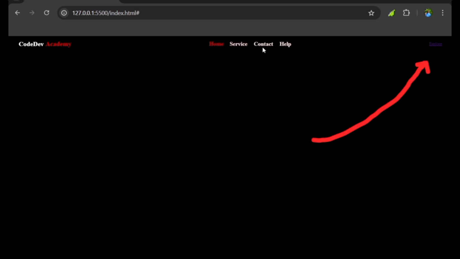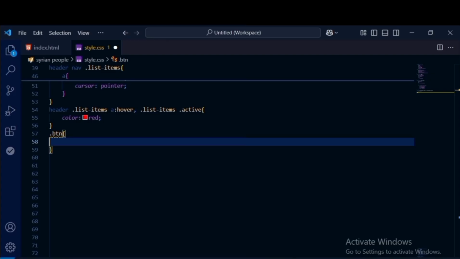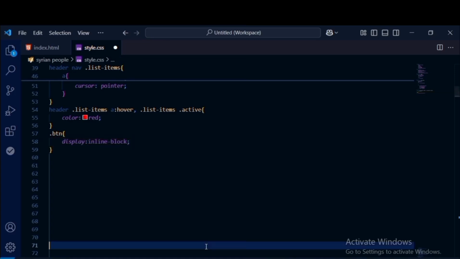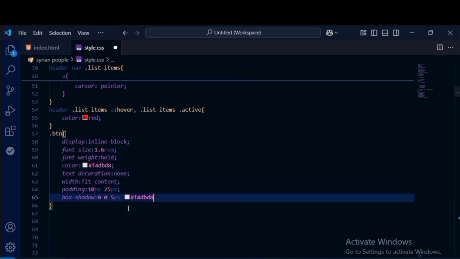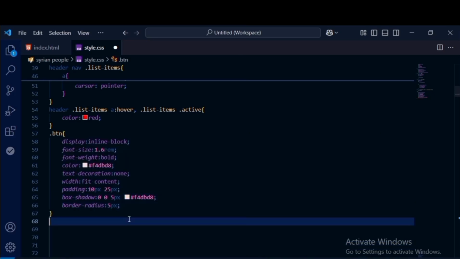Now we're going to target the button. So back here in the CSS, I've already targeted the button. The first thing I do, I make them display inline-block because they are links. We give it a font size of 1.6 rem and we increase the font weight to bold. We change the color of the text to a lighter color. We take out the underlines using text-decoration of none. We give it a width of fit-content and padding of 10 pixels from the top and bottom and 25 from the left and right. We give it a box-shadow of 0 0 with a 5 pixel blur with a light color. We curved the edges of the button using a border-radius of 5 pixels.